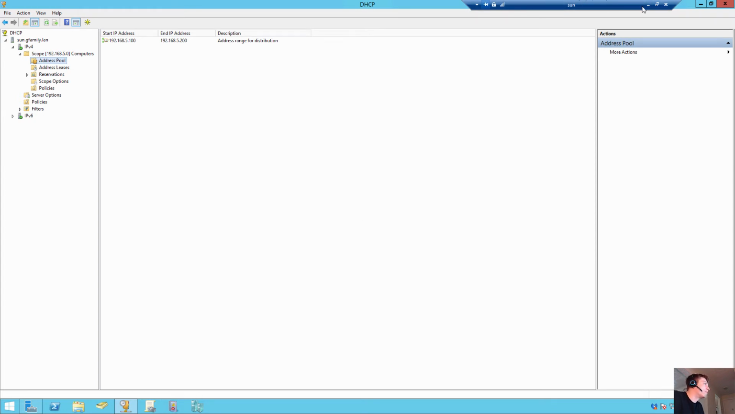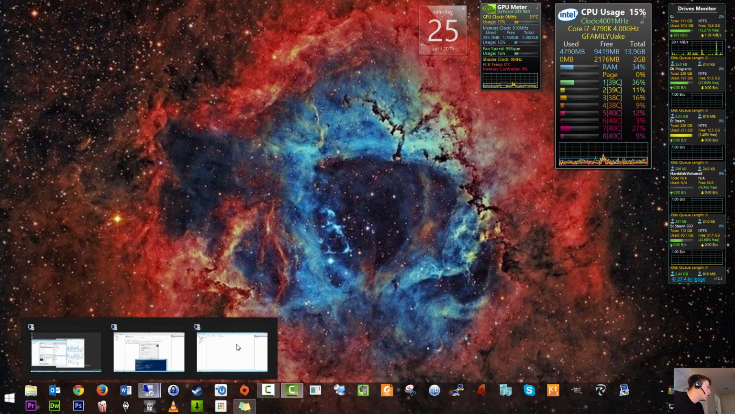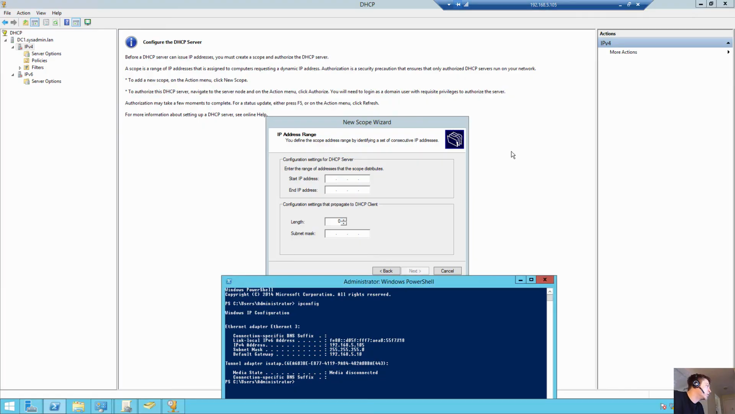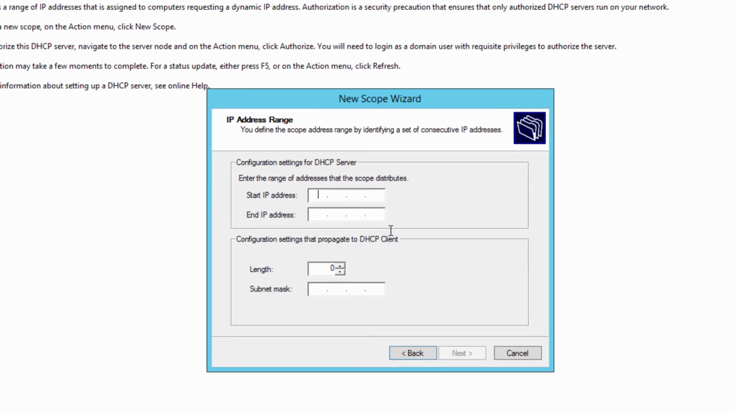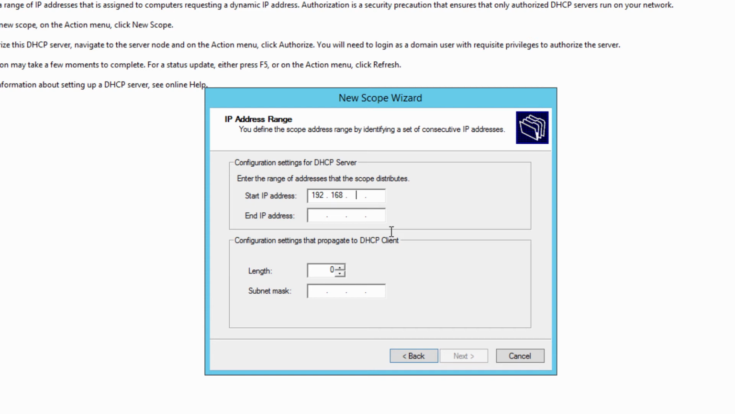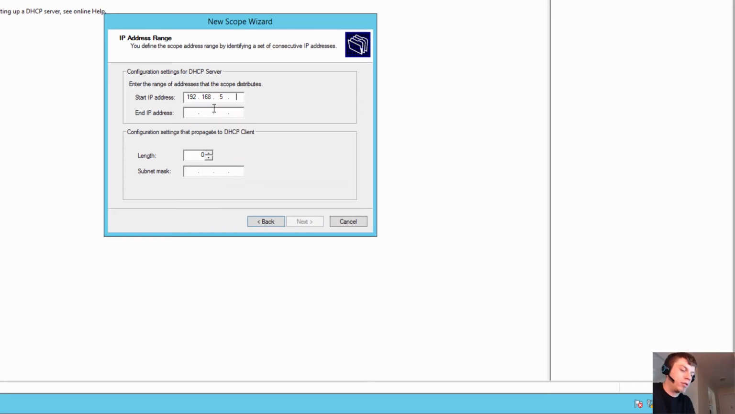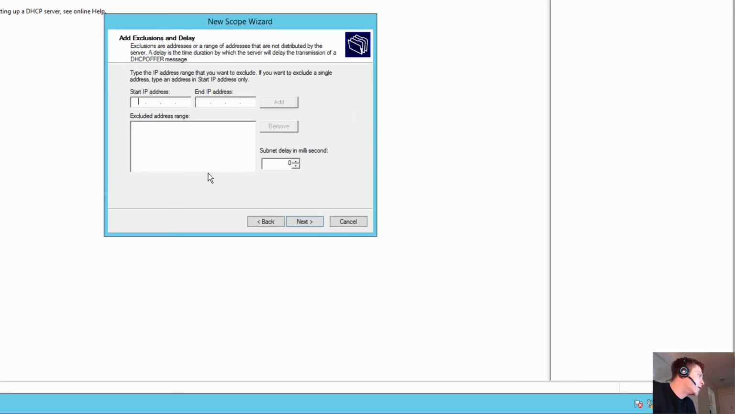So we'll snap back over to our DC1, and we're going to say 192.168.5. This is the start range. This is different from the exclusion range, which we'll cover in a bit. But this is important to understand. This is basically the range that it's going to issue out IPs. So, my bad, 250. We're just going to do that.